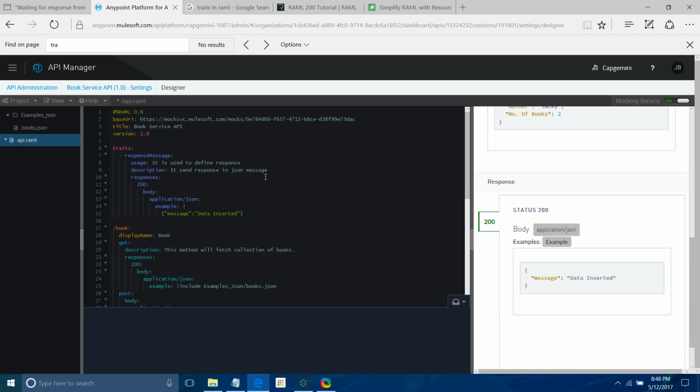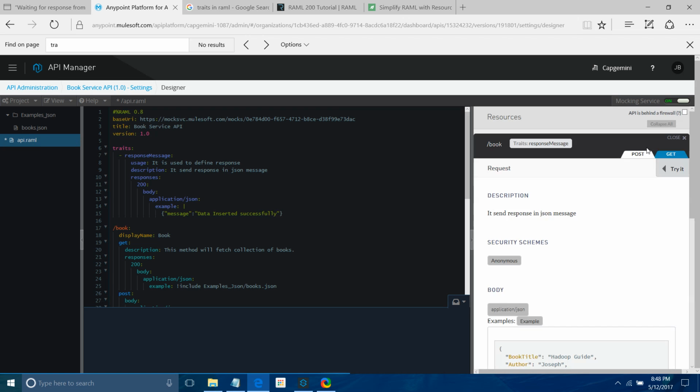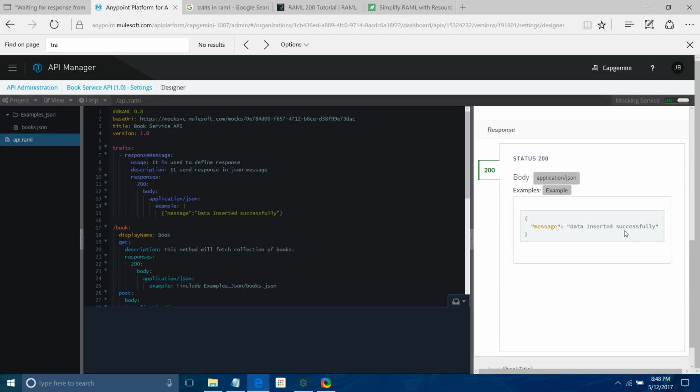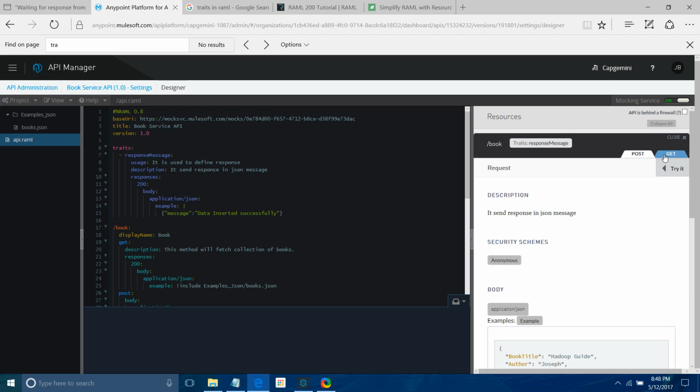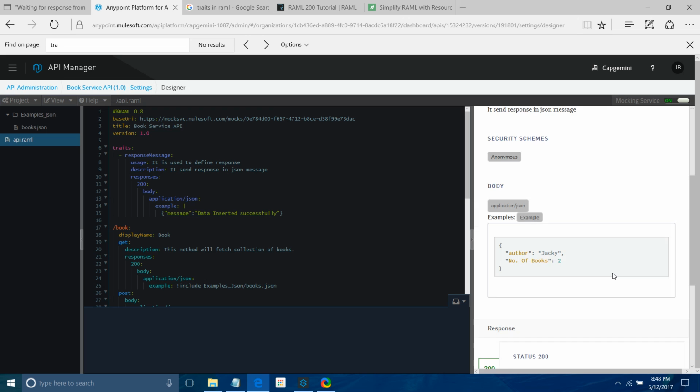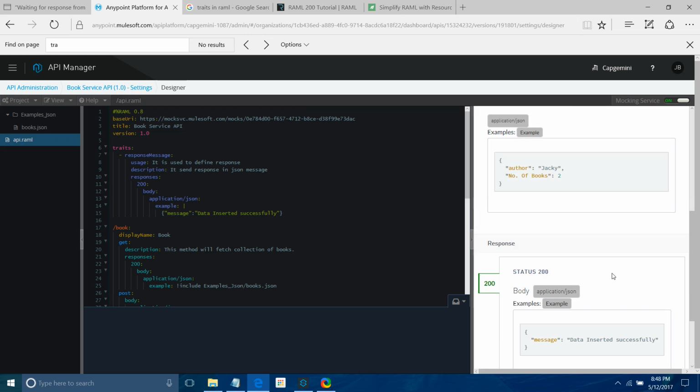Now I will try to change data inserted successfully. Let me check if my document gets changed or not. See, data inserted successfully. So what is the other advantage? You don't have to go and change your response message in each and every method. You just simply change your response message in the threads. Okay, and it will get reflected in all the methods where you have called your thread. Okay, so this is the advantage of using threads and include keywords.